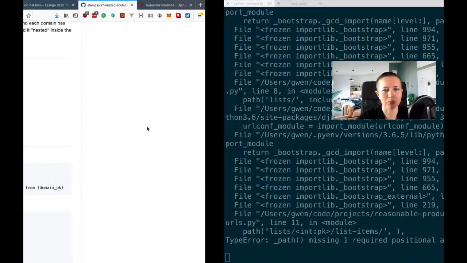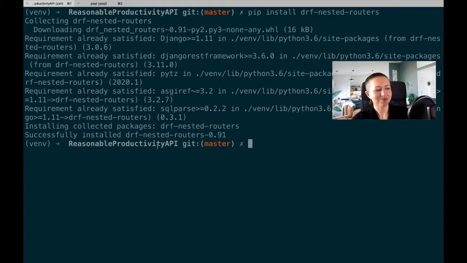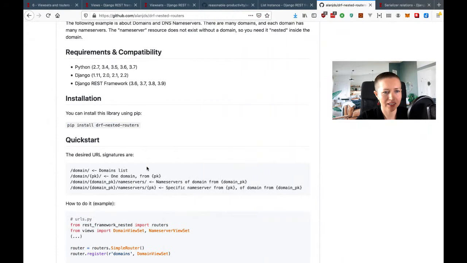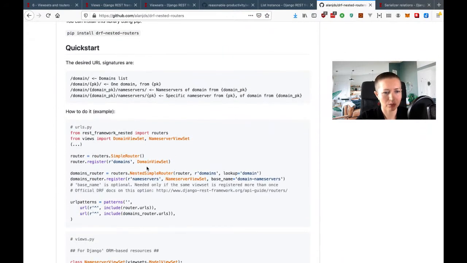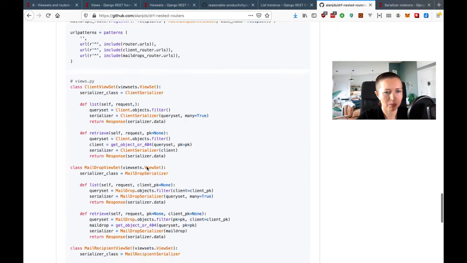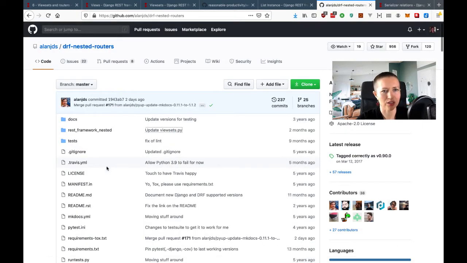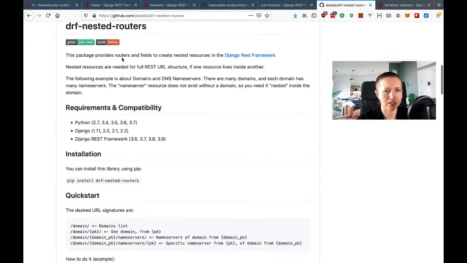I'm already in my virtual environment over here, so I'm going to pip install this nested routers package. Okay, so I installed the nested routers, and then I'm going to have to register this package. Is it telling me where to put it? Does it mention the settings file? That's very strange. So where's the documentation? This package provides routers and fields to create nested resources in Django REST framework.